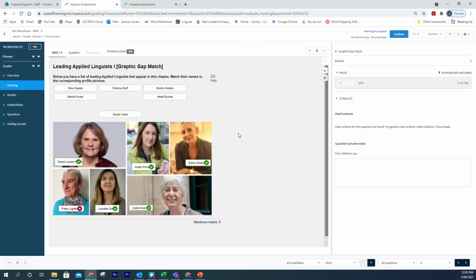Similarly to the graphic gap match that I talked about before, this could happen. In this case, we can't see any errors. All of the words are fitting nicely into the spaces, but it's good to check as well, just to make sure that the students are actually incorrect in their answers and it's not an alignment issue.